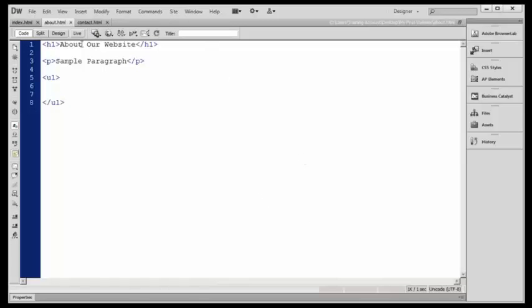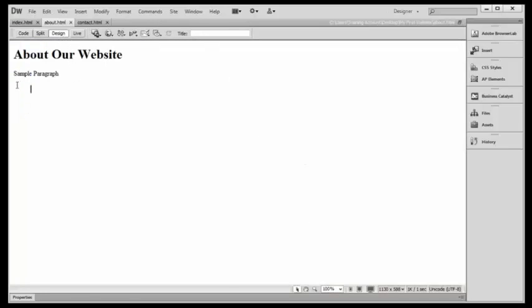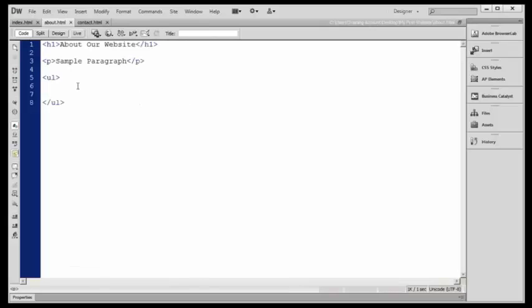But when I go ahead and look at it in design view, it's empty. There's nothing there. So I need to go ahead and put some list items inside of this unordered list. I need to put some bullet points in there. And the individual list items need to be indicated by using an LI tag, or list item.